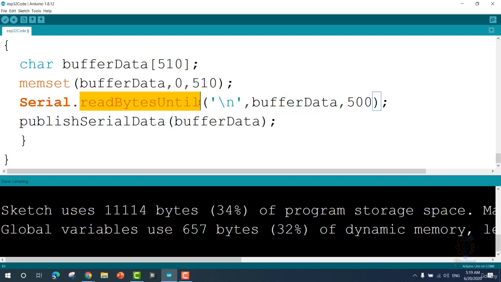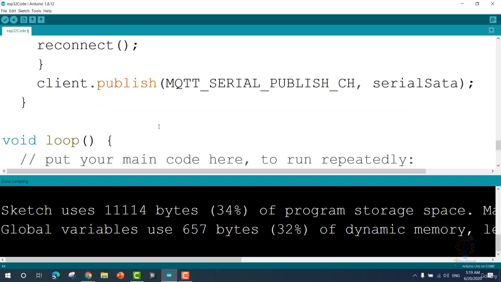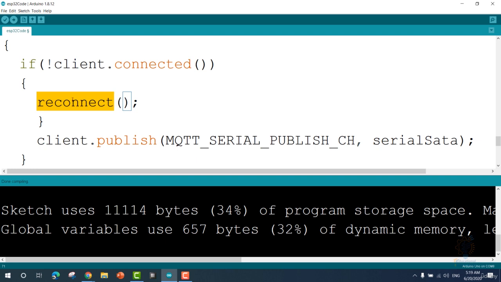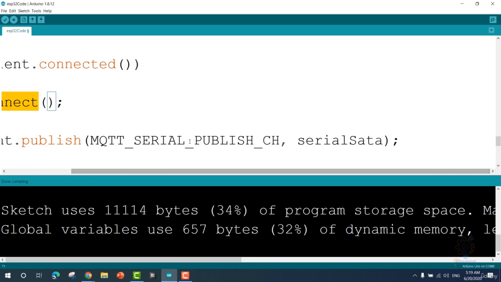So this function will read the incoming serial data and store it here until a new line is sent from Arduino to ESP. Then it will send the data to the publishSerialData function, which takes the data as input, and this function will make sure that the MQTT server is connected. After making sure that it's connected, it will publish the data to the MQTT serial channel, and as you can see, this is the serial data, which is the main function of our coding practice here.